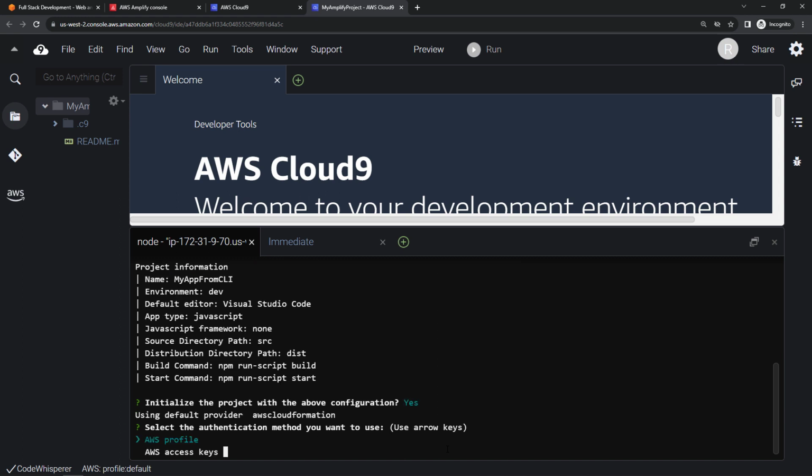And then we also need to select our authentication method. If you've already set up an AWS profile, you can use that. I'm just going to use access keys. These are the access keys for an IAM user. Go to IAM, grab your access key and secret access key for that user. I've got those on my clipboard, so I'll just paste those in.